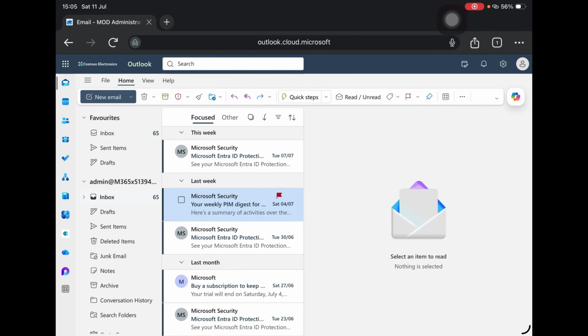So once you flag your email, it will highlight the email, and it automatically adds to your task list, and also it will give you reminders to take action. So this is how you can work with flags.